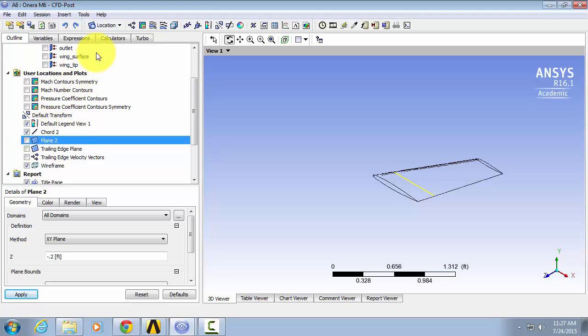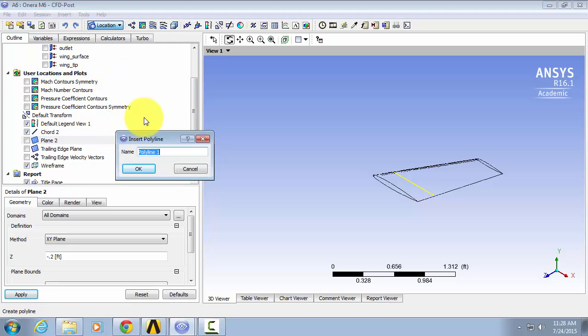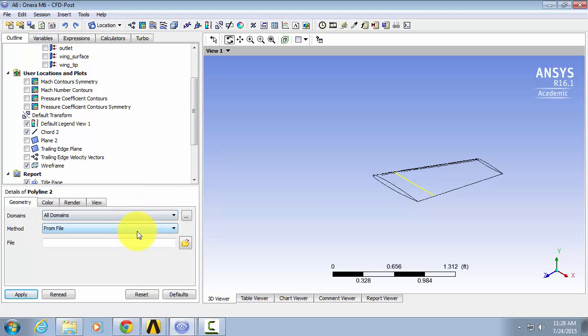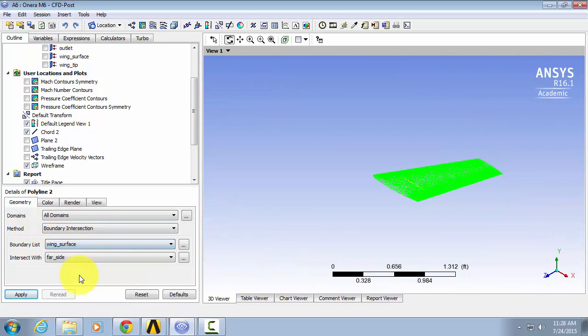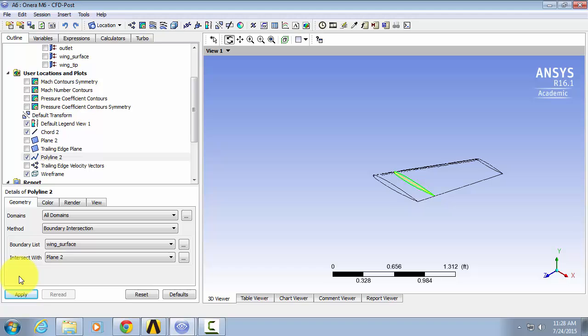Finally, we're going to create a polyline along which we're going to plot the pressure coefficient. So in Location, go to Polyline. I would call this Polyline 2. The method will be a boundary intersection. We're going to have our wing surface intersecting with plane 2. Hit Apply. And now you can see that we have our polyline.